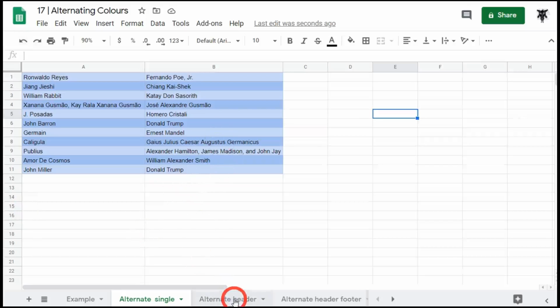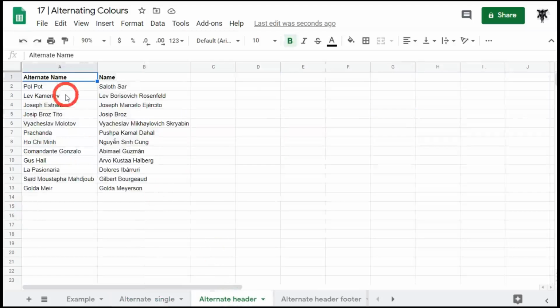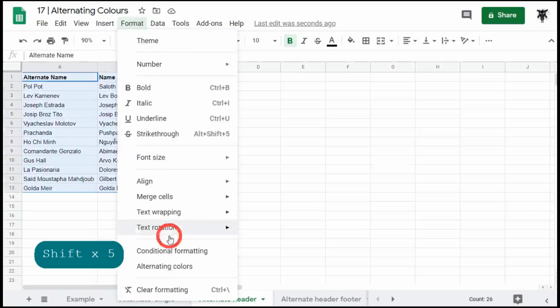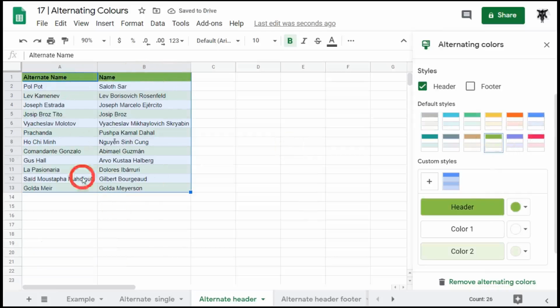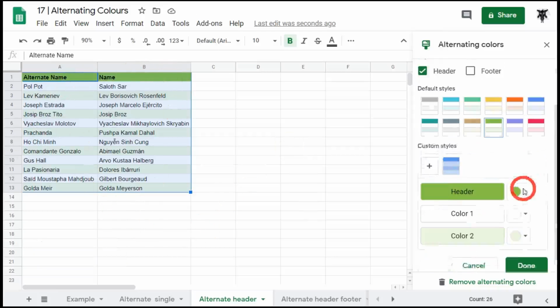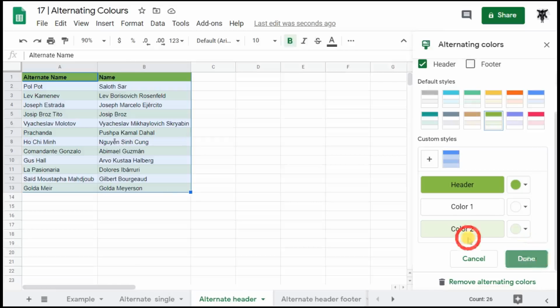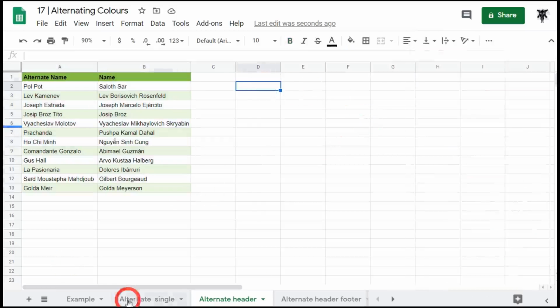So let's go to adding a header. Very simple again. This time we've got our alternate name and the name, and we just hold down our shift again, click down to the bottom, go to format, alternating colors. This time we'll use the standard set, but we'll go with a delightful green color, and it is all done for you, ready to go. And once it's done, we go down to the bottom and hit done, and that's our alternating color complete.